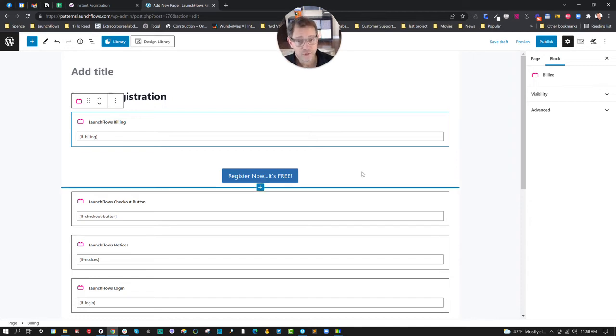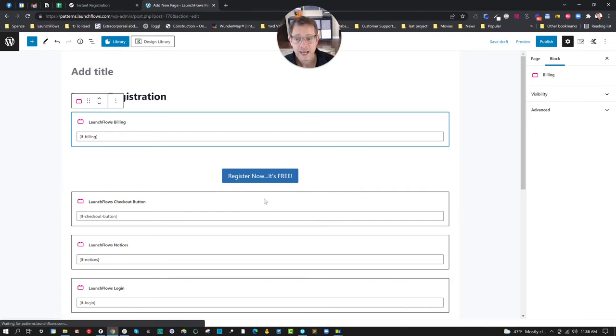I used a feature of LaunchFlows called the checkout button replacement or replace checkout button. And what that does is it allows you to add two components. First of all, the component or shortcode that will hide and disable the normal WooCommerce Pay Now button or Checkout Now button.